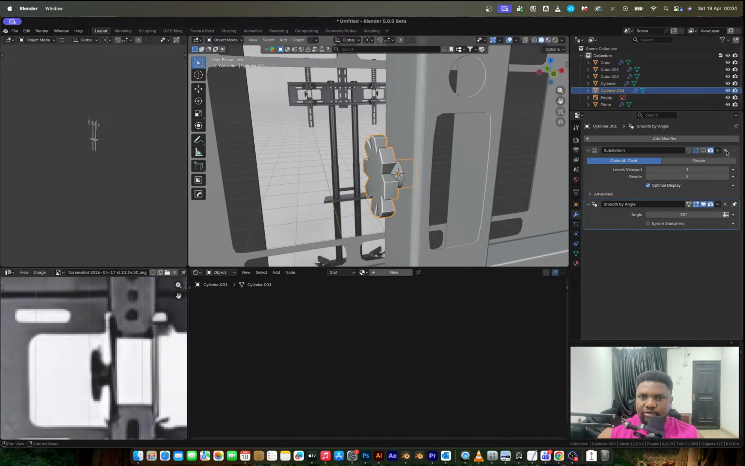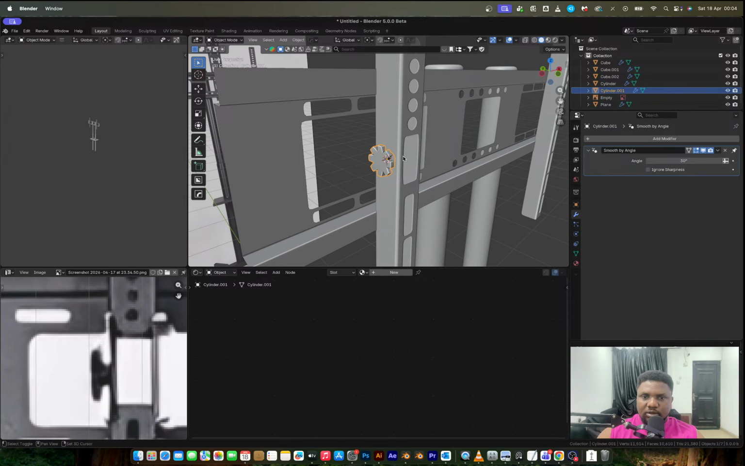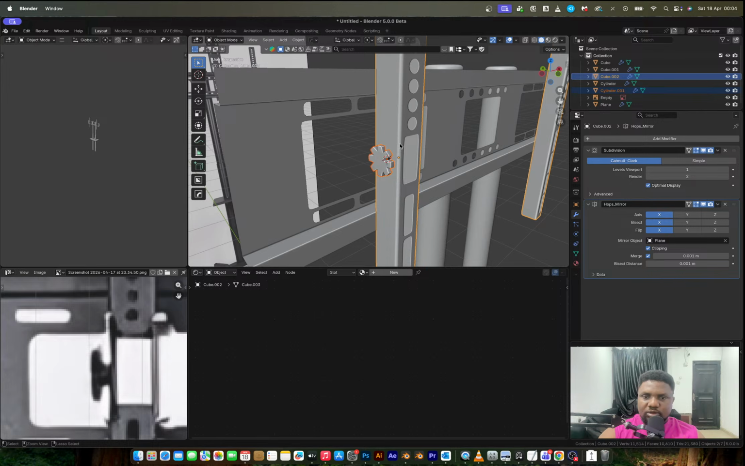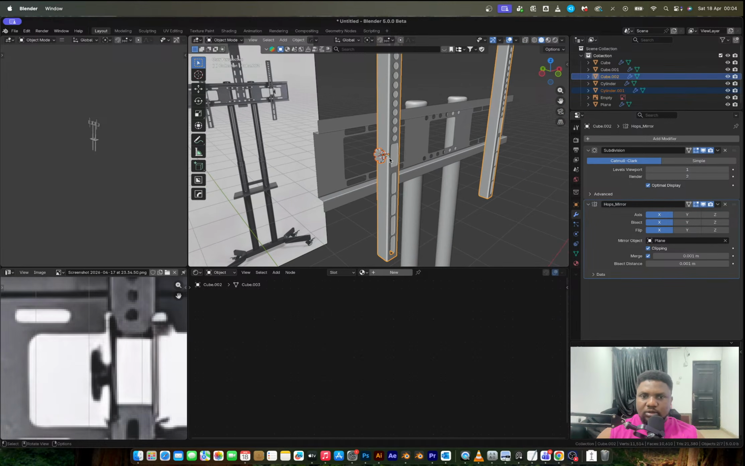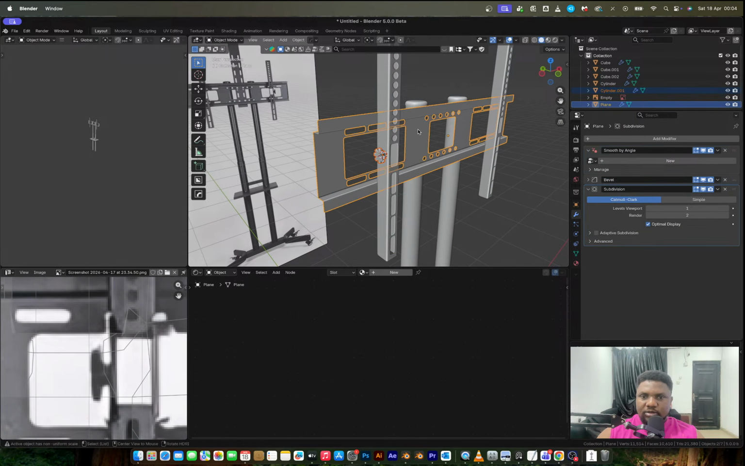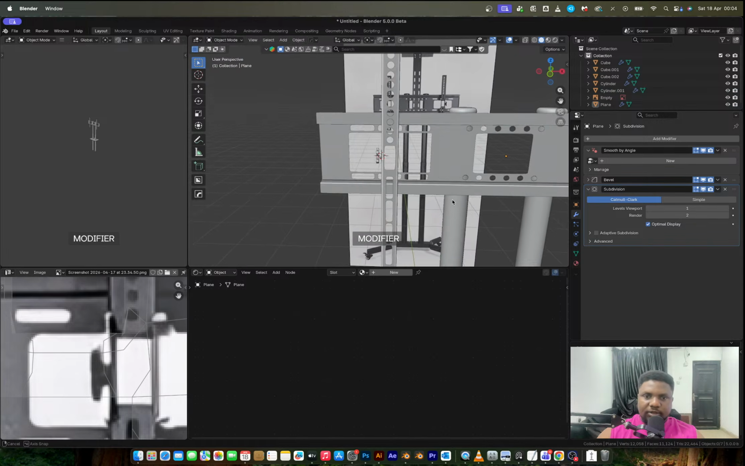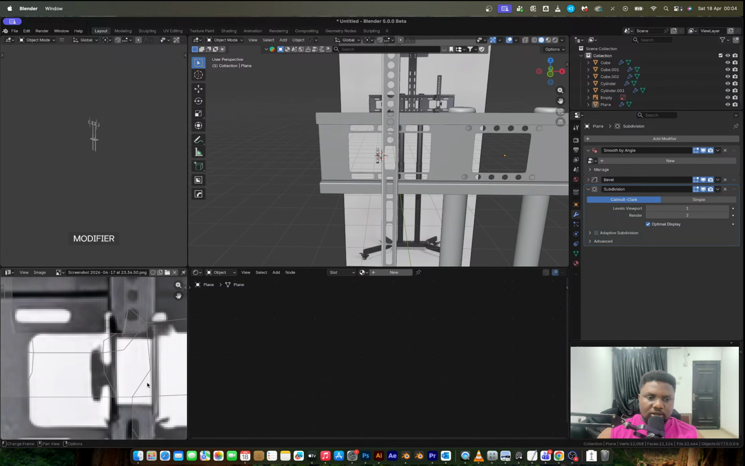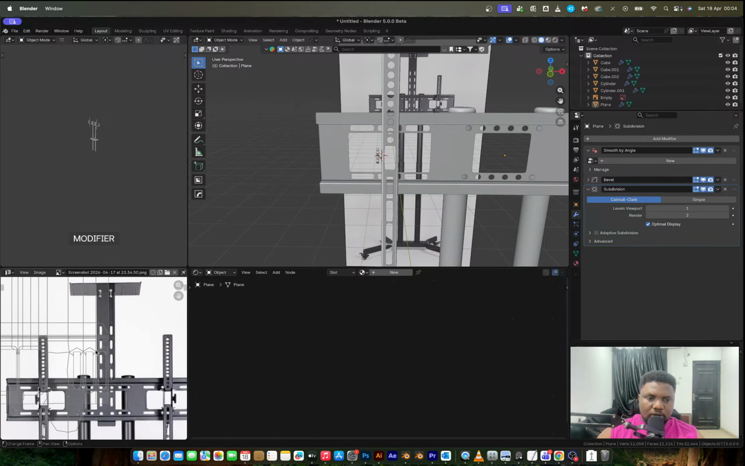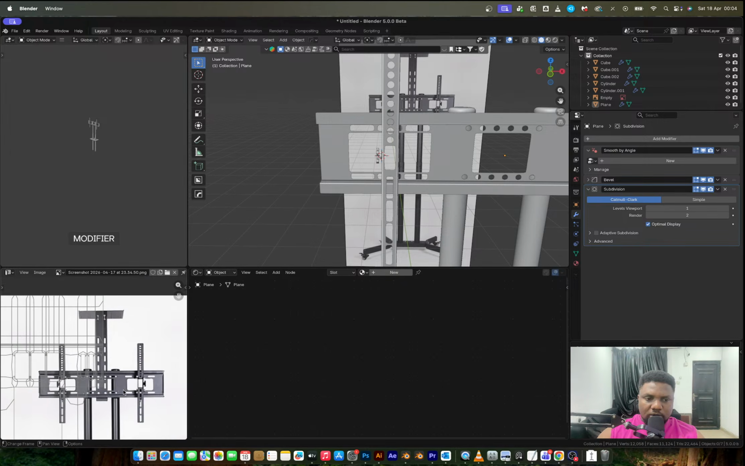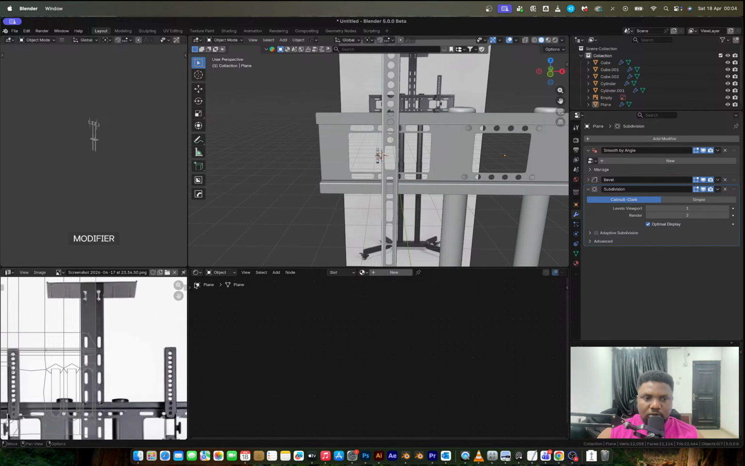All right, no subdivision on this. This is okay. I'm going to attach this to, no need to attach. I'm just going to use this as a mirror to the other side. So that is cool. This also, oh, Jesus Christ, this is a lot.